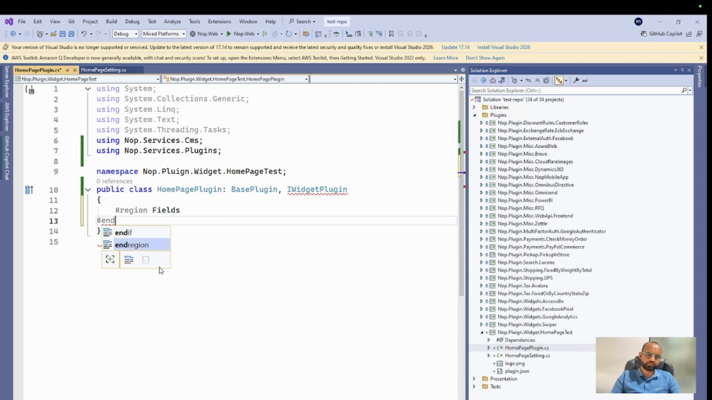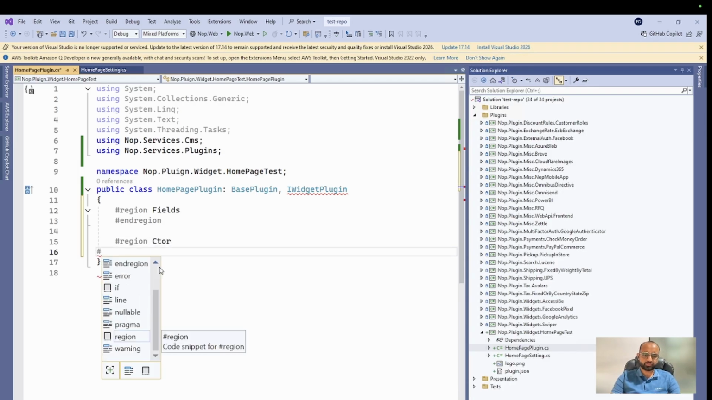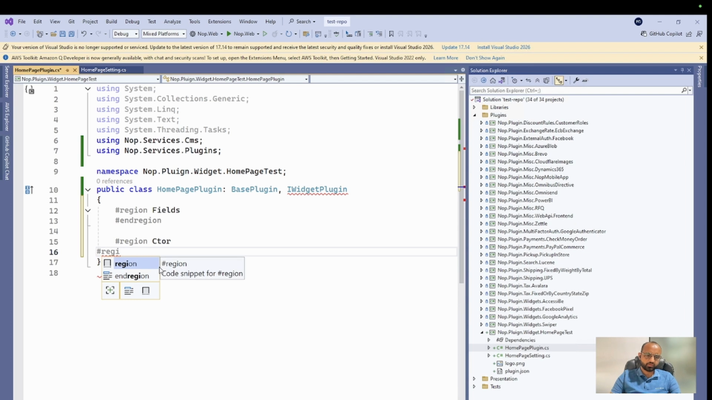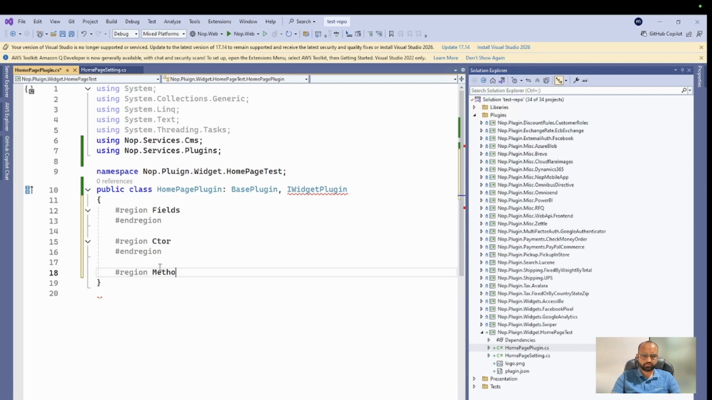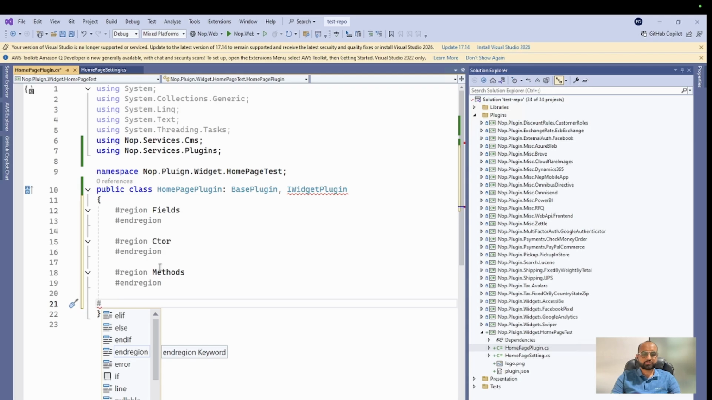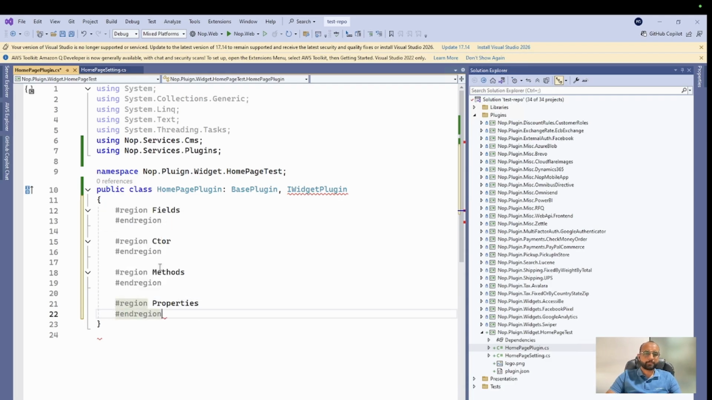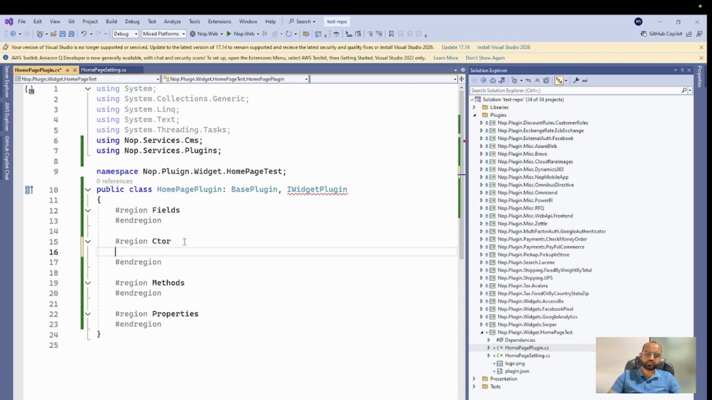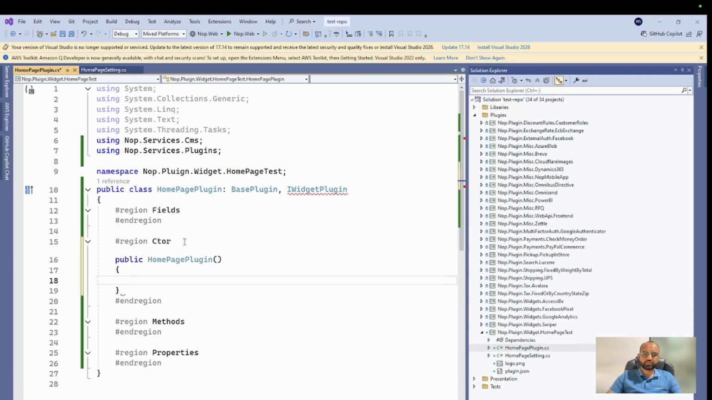Another one you can set is a region. Another one is a constructor region. And the third one is our methods region. And then after that, properties region. So this one is as per requirement. We have created sections over here. We have created constructors over here to create a construction module.